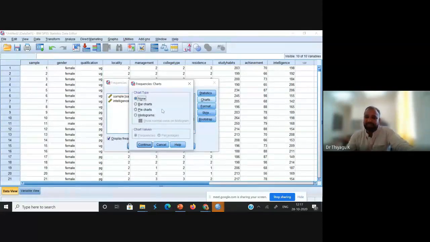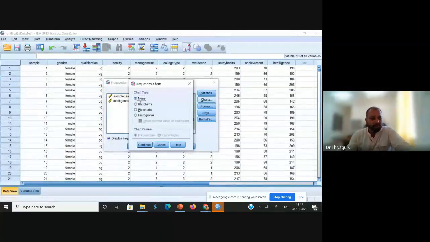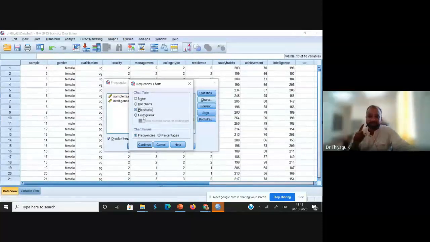Normally a chart is more appropriate for nominal data. Any idea which chart is more suitable? Bar chart, otherwise pie chart, both are okay. Bar chart or a pie chart, don't go with a histogram. A histogram is only for continuous data. Exactly. So once it is continuous data, then you can go with the histogram.